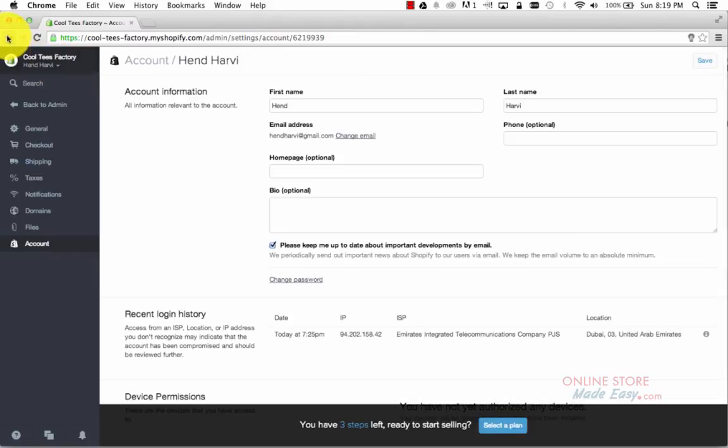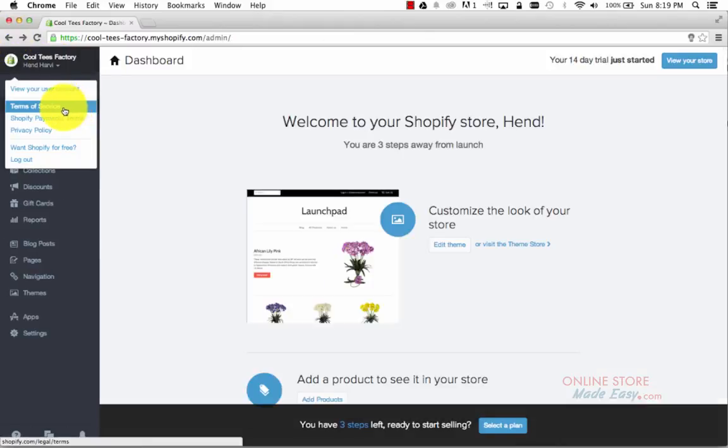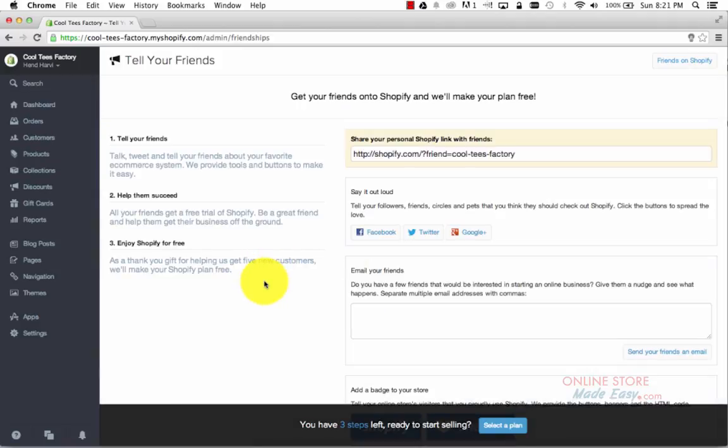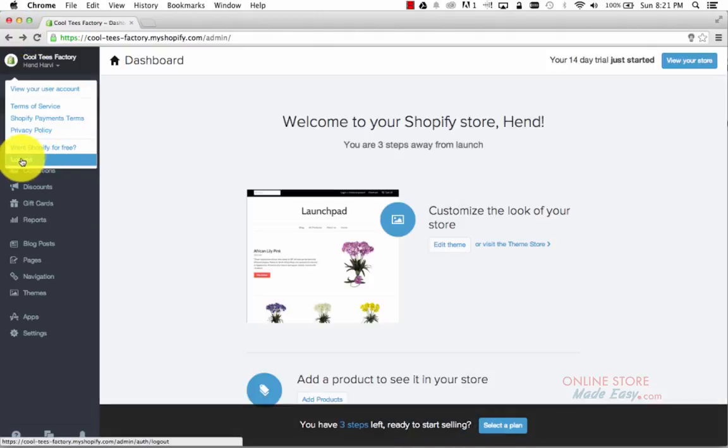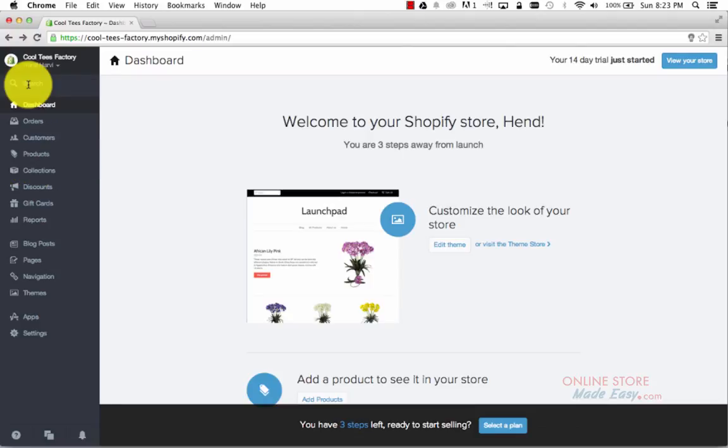So let's go back. Next, you have terms of service, Shopify payments terms, privacy policy. And here, as you can see, it says want Shopify for free. If you can get 5 people to sign up for a Shopify account, your plan will be for free. Let's go back. And finally, whenever you want to log out of your admin page, you can always do it here by clicking on log out. Next, you have a search bar here. You can search for anything here. You can search through products, orders, customers, blogs, anything. That will save you a lot of time when you're trying to reach a specific thing.